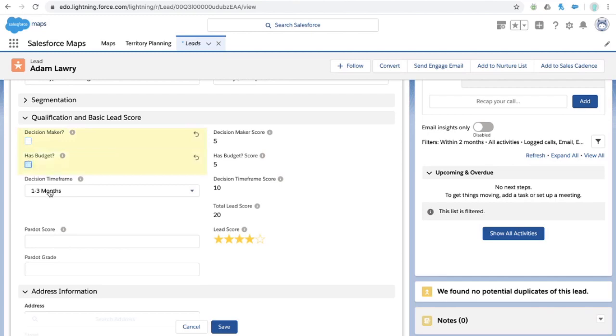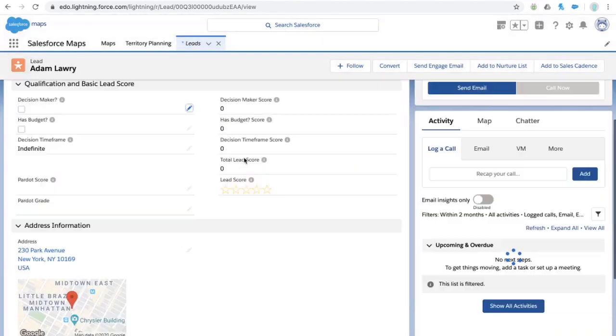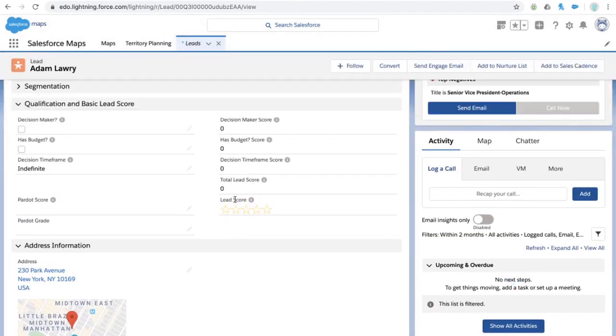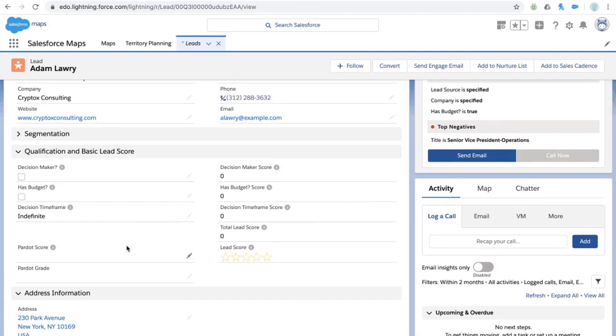So here I'll make a really poor scoring lead. This lead's not the decision maker, they have no budget, and there's no time frame. So, low scoring lead, 0, right? All of this you can do with formula fields and no other add-on products. You don't need anything else, you can do this.